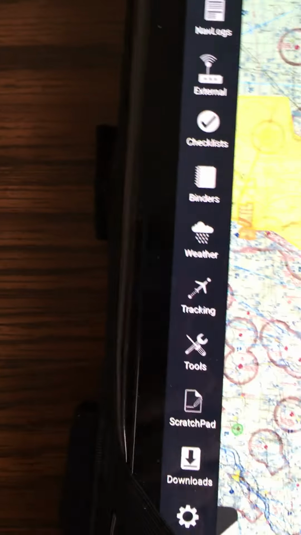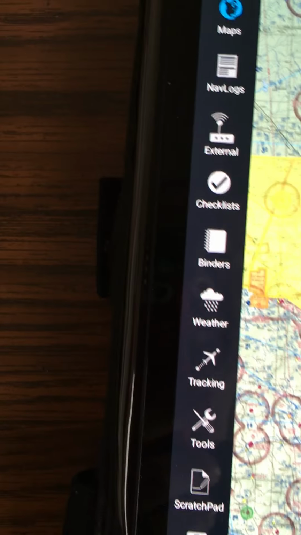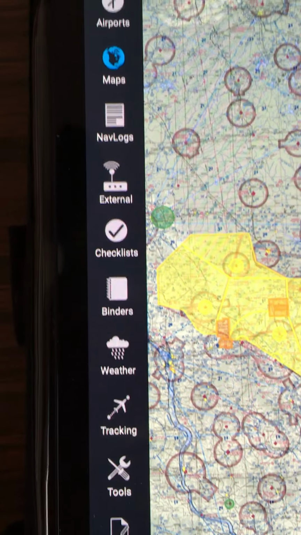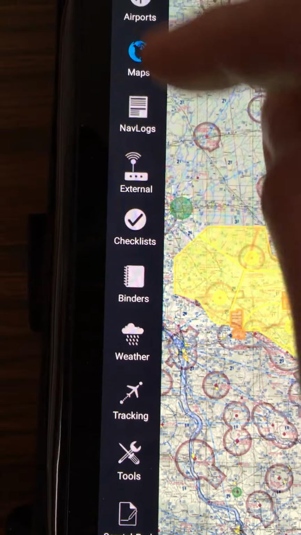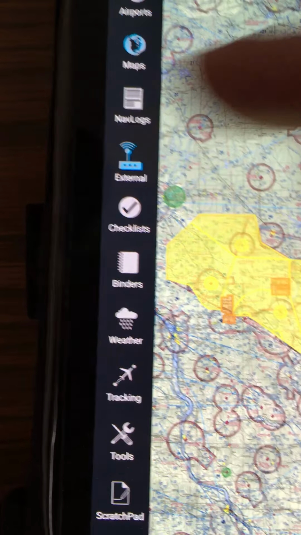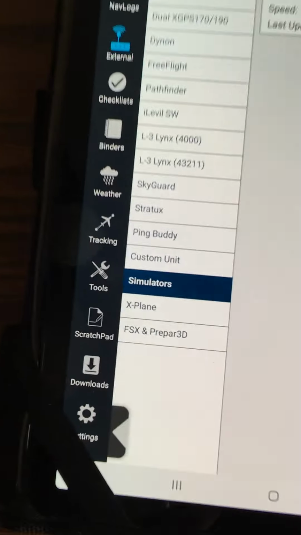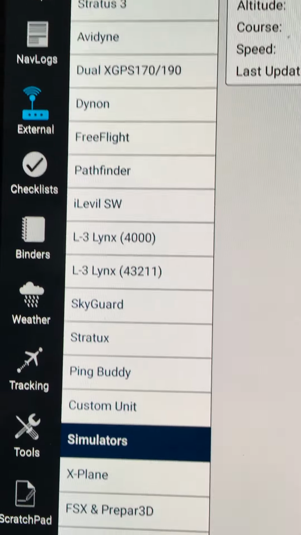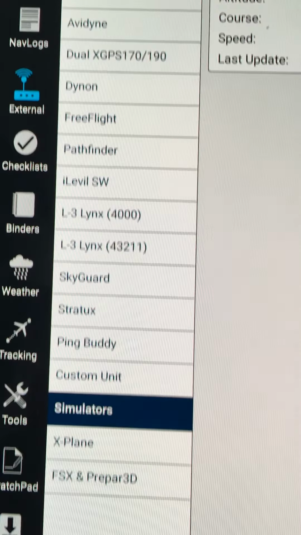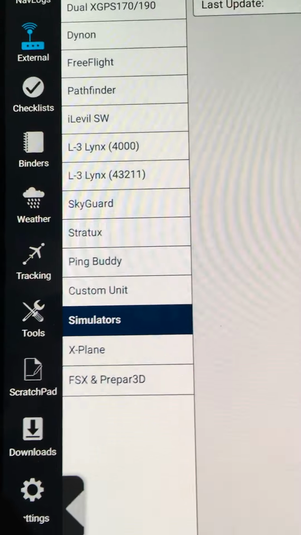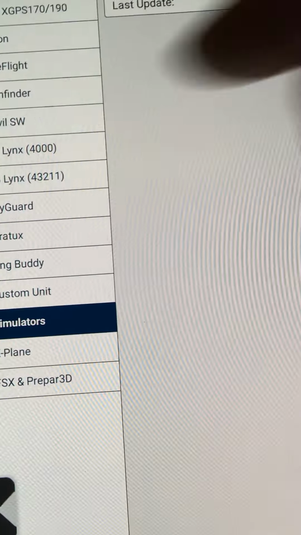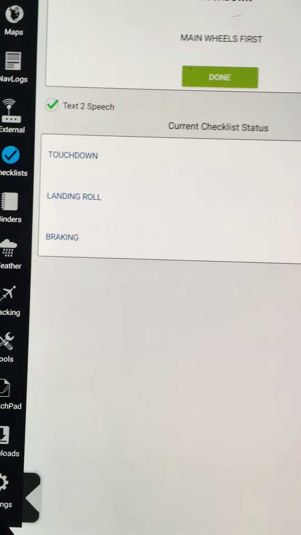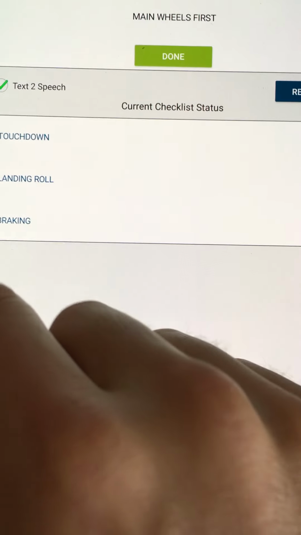One thing I think that's all. I mean, that's the basics of it. That's a lot of what you use it for. The nav logs, I prefer the paper ones, at least at this point in my life, because these ones are a little putsy. External, so if you want to hook up your X-Plane to it and use it, or the Stratus 3, or just anything to have your ADS-B, you can do that. Checklists, yeah, you can put them in there. I just still use the one written in the airplane.